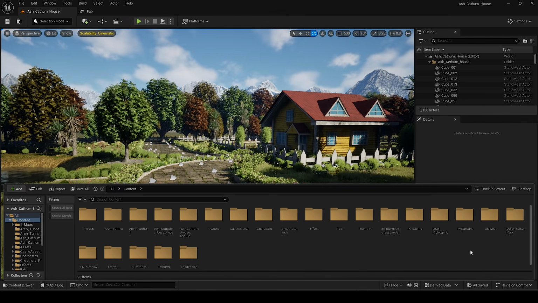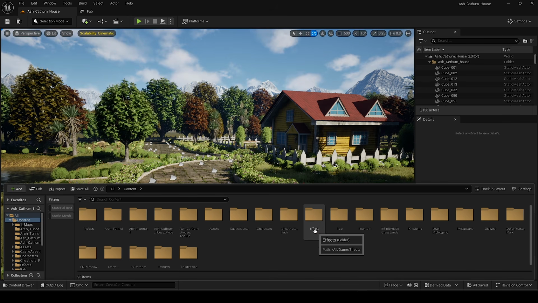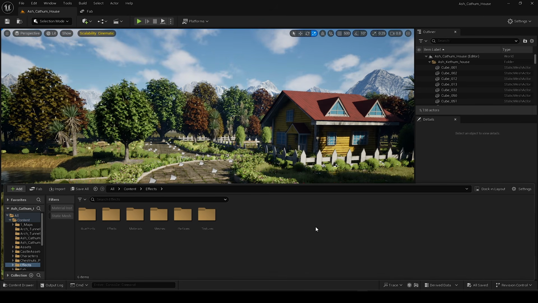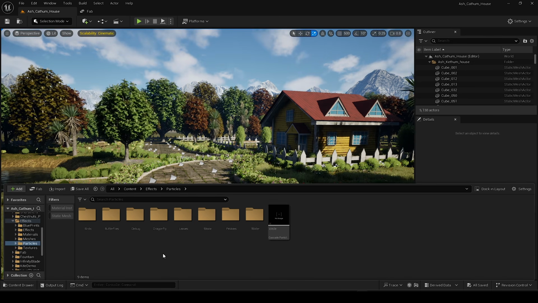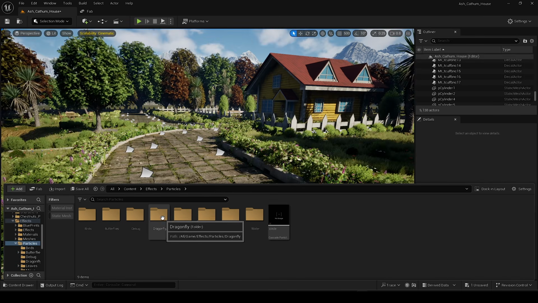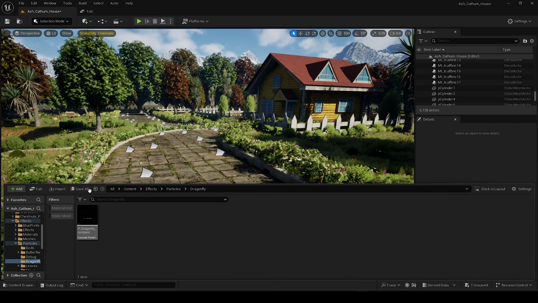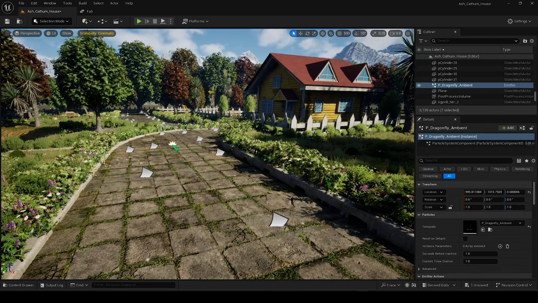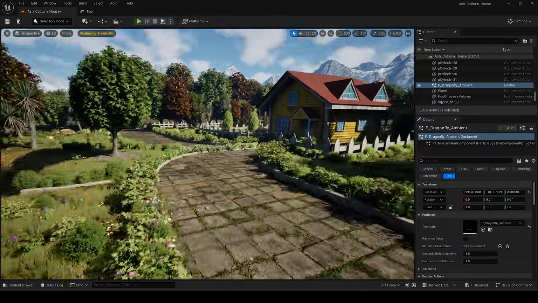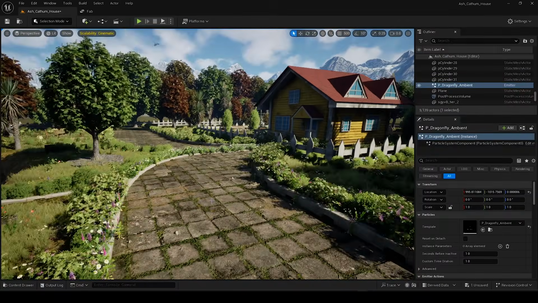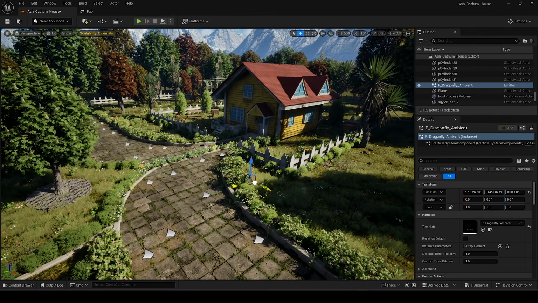Then you'll find a folder named Effects. Double-click to open it. Inside that, go to the Particles folder. Here, you'll find some really beautiful particle effects like birds flying animations, which are created using Niagara. Now here you'll find a folder named Dragonfly. Open it. Drag the Niagara particle system directly into your scene. Look at this. The dragonfly flying animation looks really cool, doesn't it?